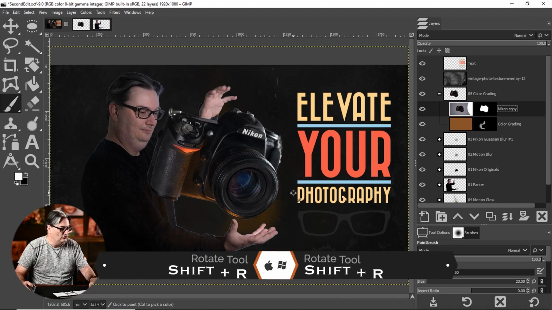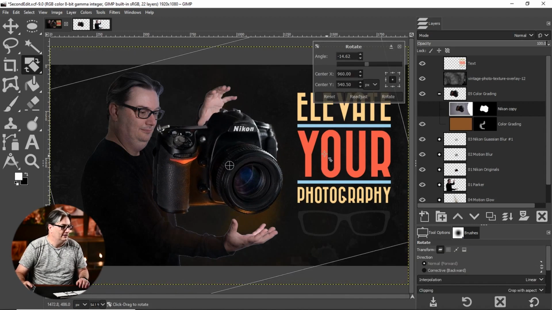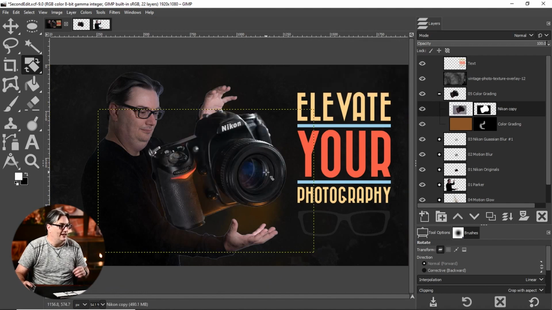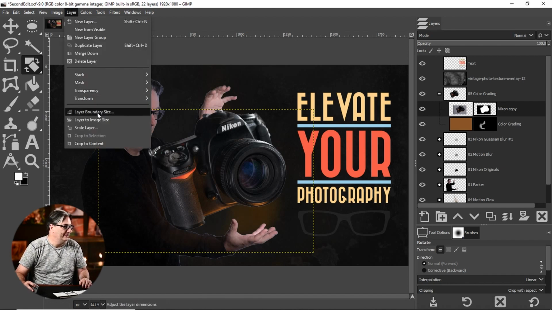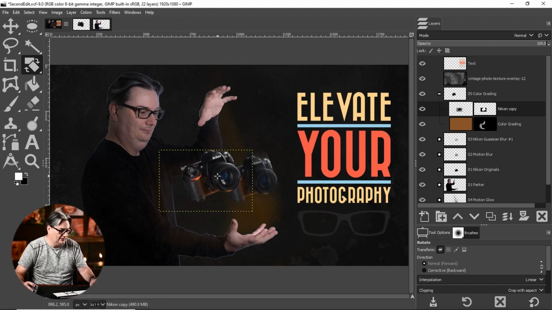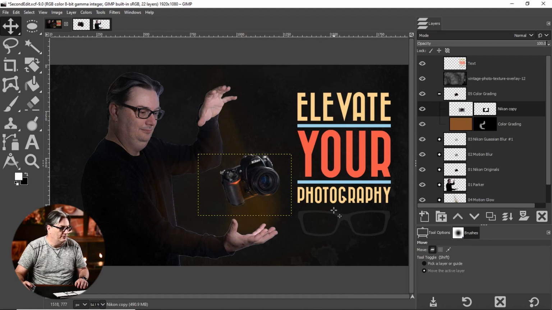So the first thing I had to do was rotate it, which I can do with Shift plus R. And then I can click on the outside of the camera and rotate it into position. And then I had to make that camera smaller because it was still too large. It was just rotated, that's it. So I went to layer, scale layer, and then I typed in a width of, I think 500. Maybe that was too small. That looks about right. And then I just moved it into position with my move tool again. So I'm gonna go ahead and delete that.